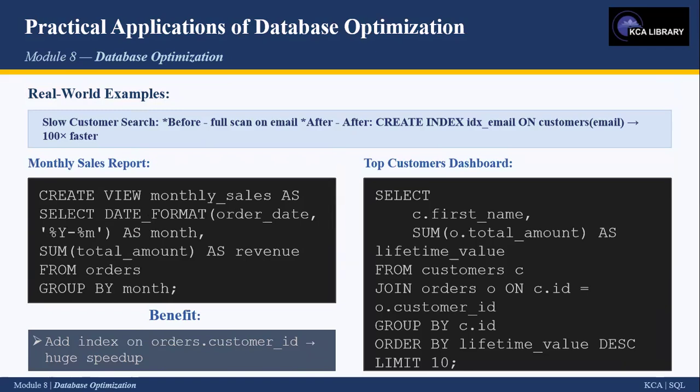Practical applications of database optimization. Let's look at some real-world examples. Slow customer search. Before: full table scan on the email column. After: CREATE INDEX idx_email ON customers(email), which is 100% faster.